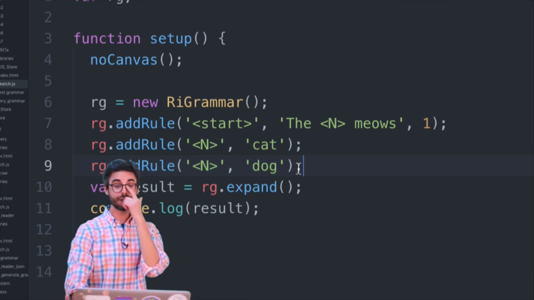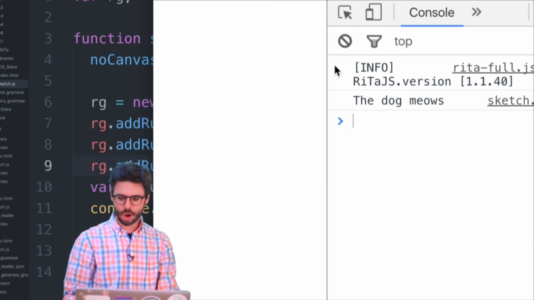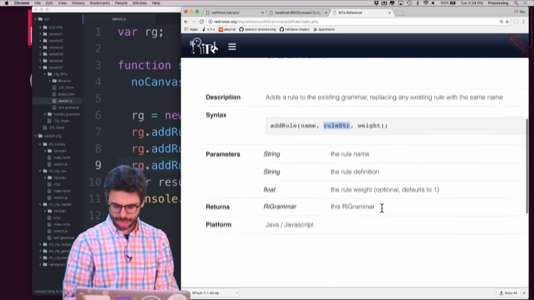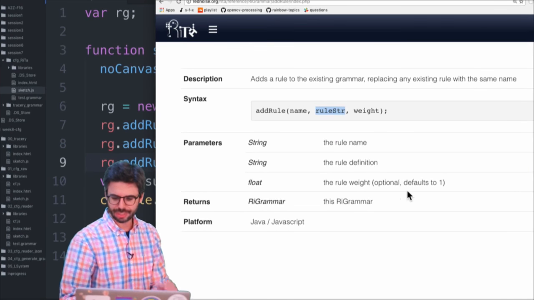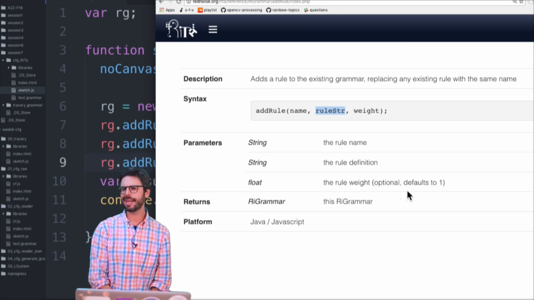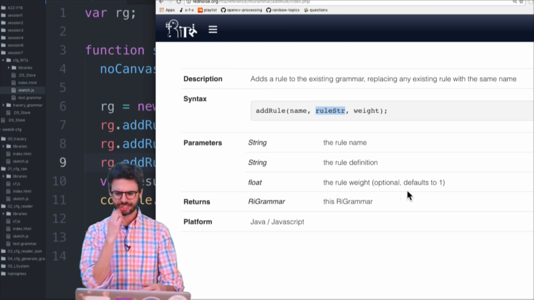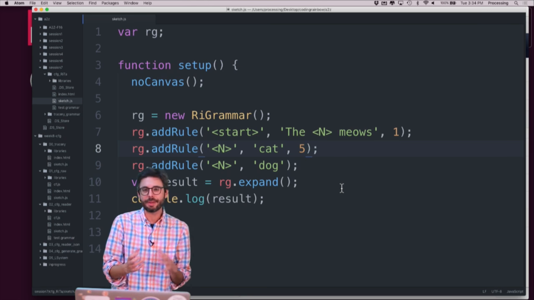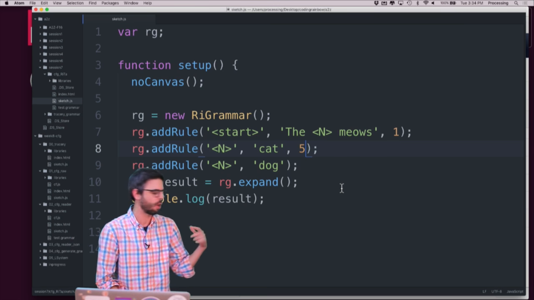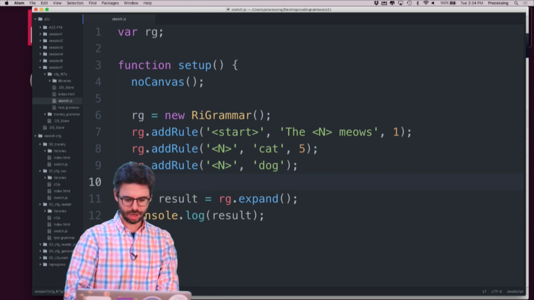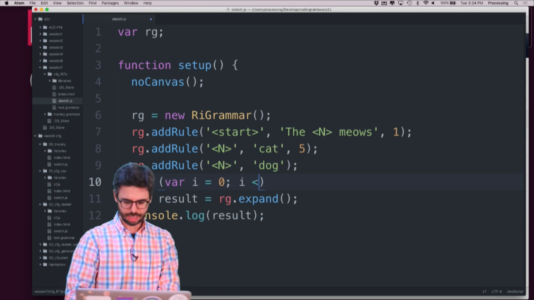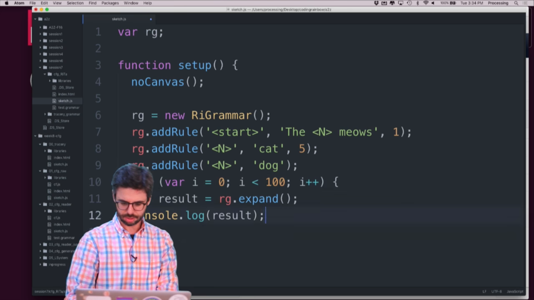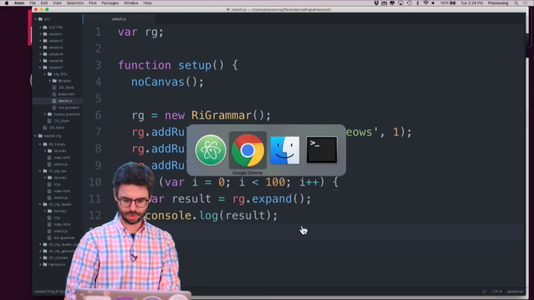And now let's think about this weight. If I go back to the documentation and look at the rule weight, it's optional and defaults to one. So how might I alter the probability? I'm going to guess that if I do something like 5, then I've got a 5-to-1, maybe a 5 out of 6 chance of picking cat over dog. And I could also do this maybe 100 times just to see how this works. And let's run this.